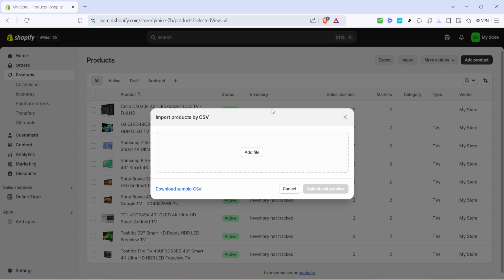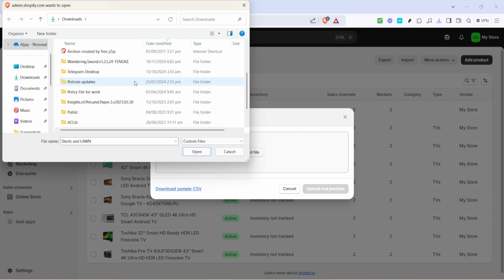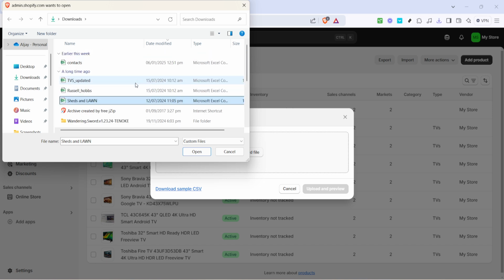Now that you've clicked the Import button, a pop-up window or panel will appear. This is the interface that allows you to upload your CSV file. You'll see an option labeled Add File. Clicking here will open a File Explorer window on your computer. Navigate to the location on your computer where your CSV file is stored. Perhaps you've exported this file from another platform, or maybe it's something you've put together using a spreadsheet program like Excel or Google Sheets. Either way, find the correct CSV file that contains the product information you wish to upload, select it, and click Open.